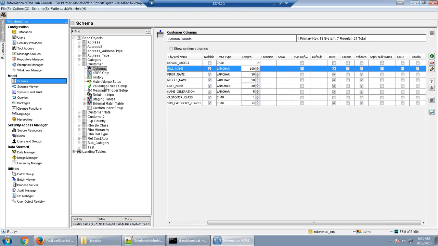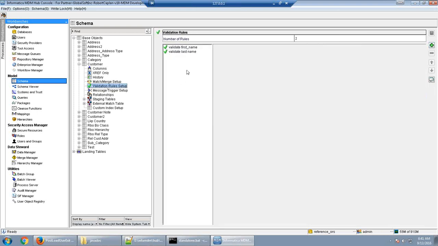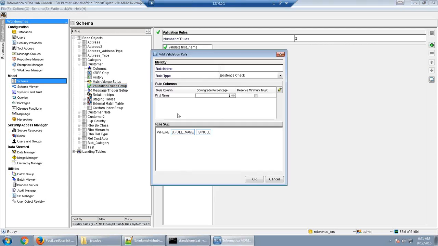So once we come to the validation rule setup and click on this add validation rule, here we can say where any column, for example customer class, is null. If you click on this, you will see is null or is not null; these two options come here. Based on this condition, whether customer class is null, I want to downgrade some specific column.